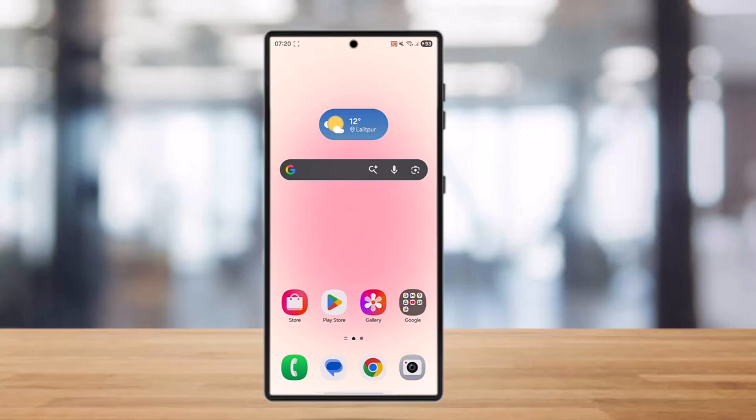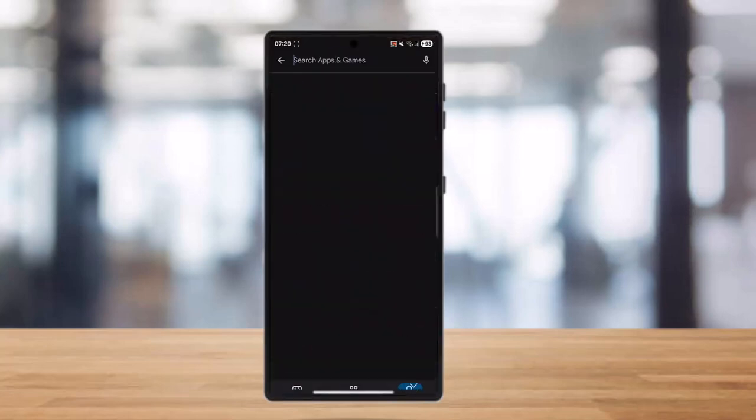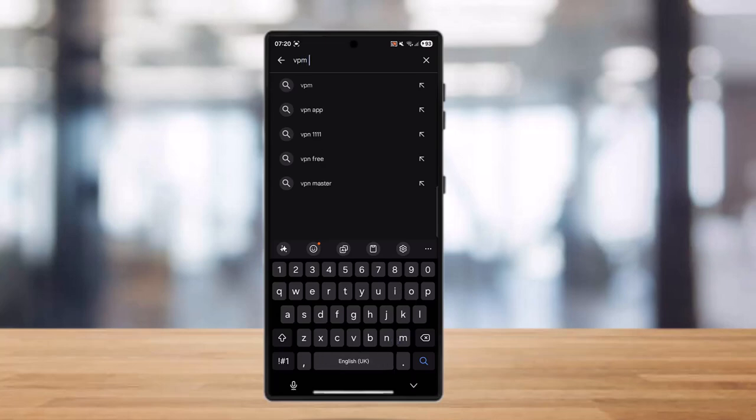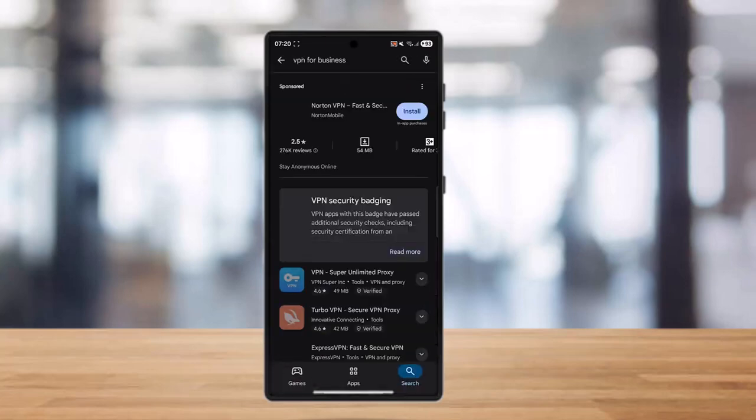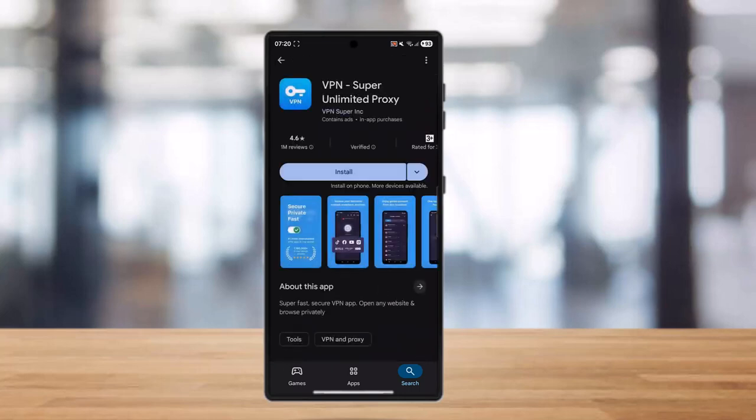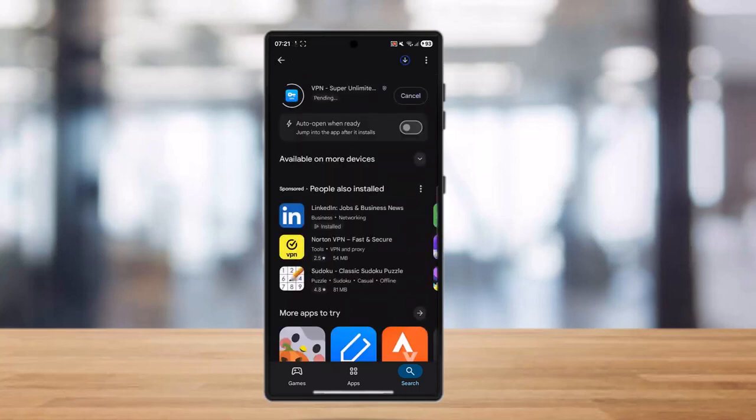So to use VPNs for remote business teams, you need to first of all choose a reputable business VPN provider. So you need to go to the Play Store or any app store. Then you need to write VPN for business. Once you write VPN for business, it will provide you different kinds of VPNs that are much more reliable for businesses. So you can take one VPN app and simply install it. Once you install that particular VPN, you can get access to it once it is completely installed.